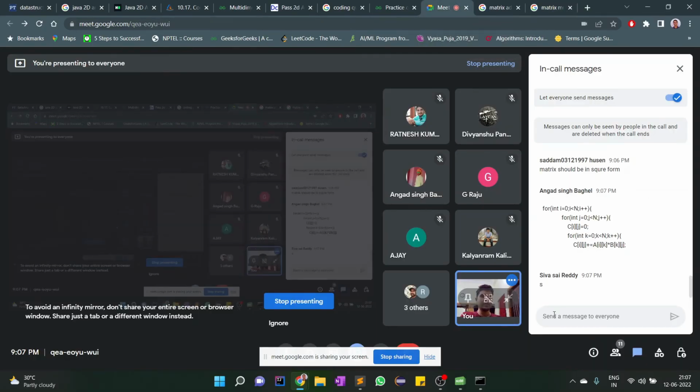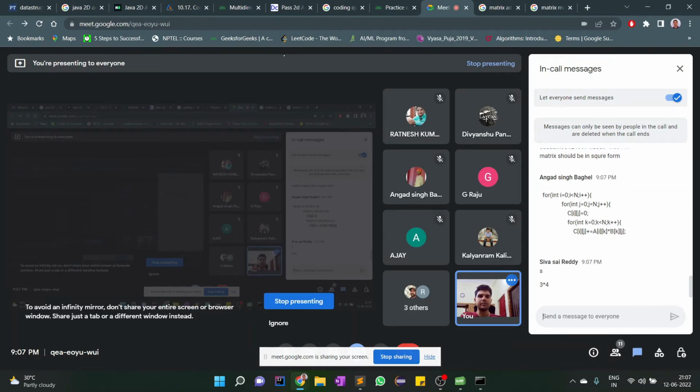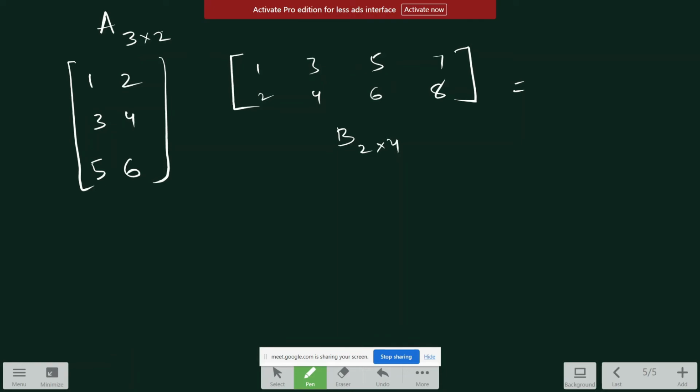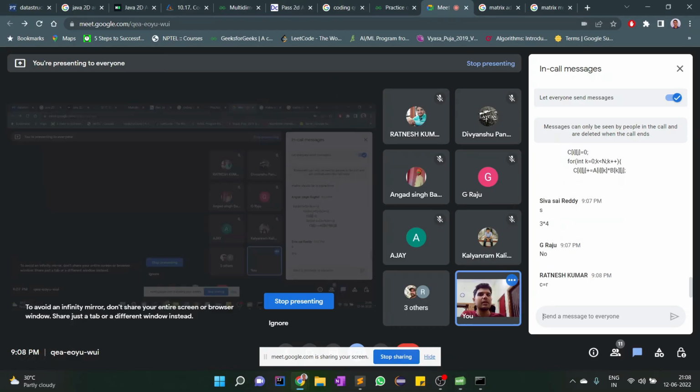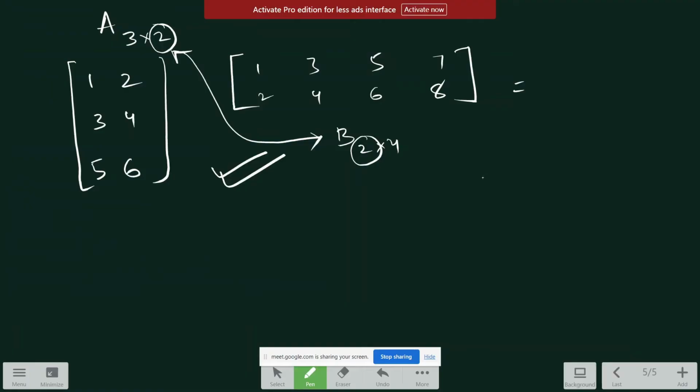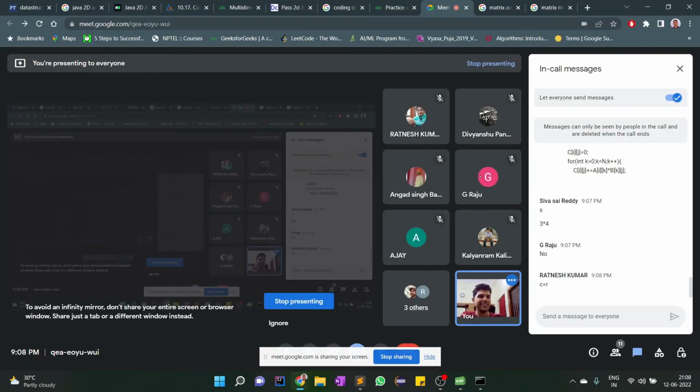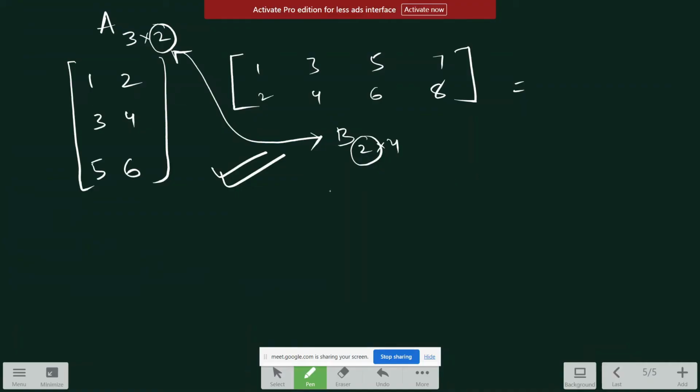Shiva Sai Reddy, matrix multiplication is possible or not? Raju, Ratnesh, Divyanshu, Angad, Ajay, is it possible or not? What is the condition for matrix multiplication? The number of columns in the first matrix must be equal to the number of rows in the second matrix. If these both are same, matrix multiplication is possible. Yes, C equal to R. It's possible, very much possible.